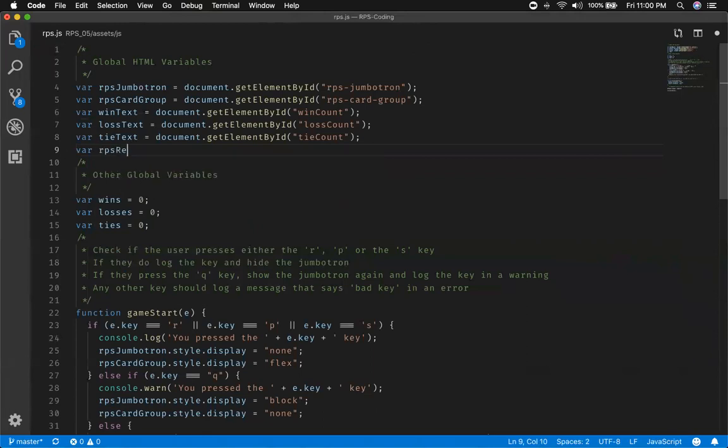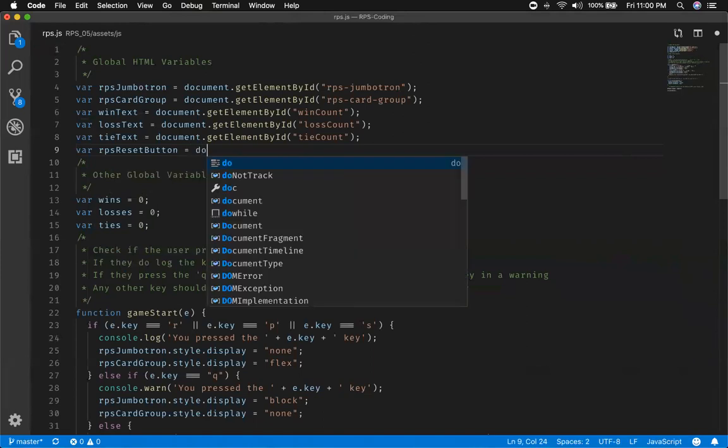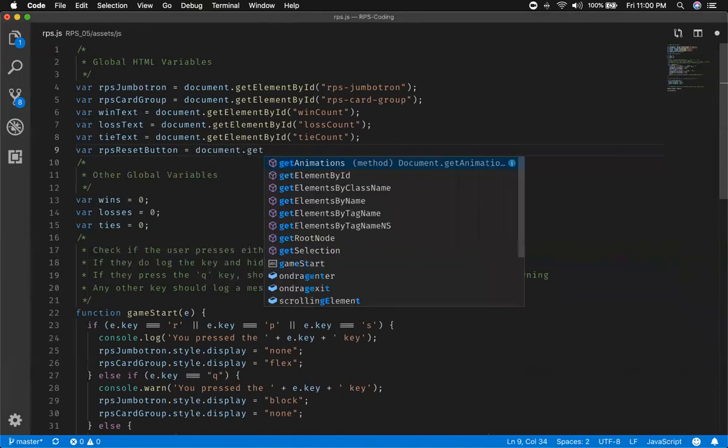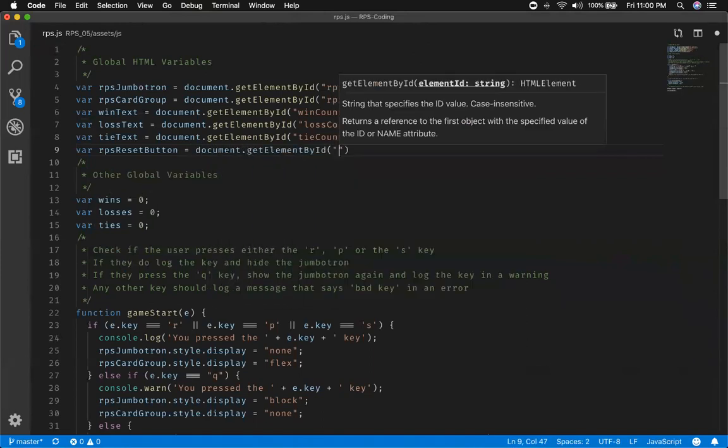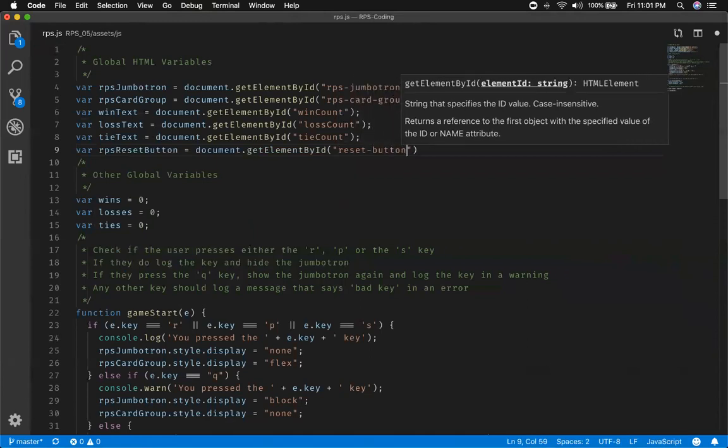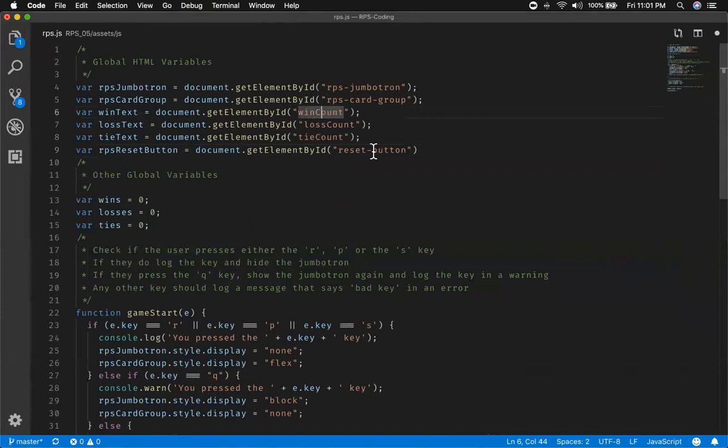Let's call it RPS reset button, just to be consistent. And we'll do get element by ID, and that was reset button. And just notice I did these as win count, whatever. If you want to change this, maybe this should be win dash count, and you'd have to change it on the HTML too, just to be consistent, but it's not a big deal. Clearly it works, but wasn't really being consistent there. Either way, I have a reference to this HTML element here, RPS reset button.